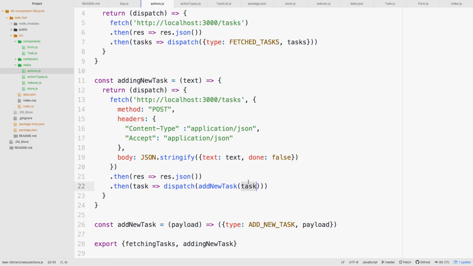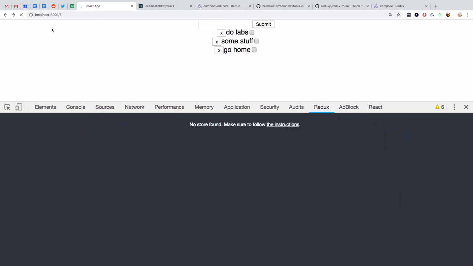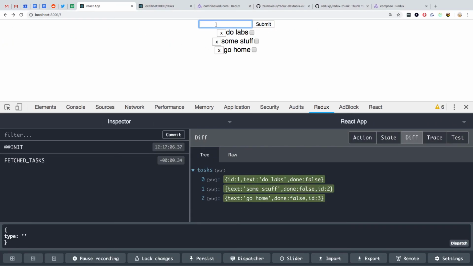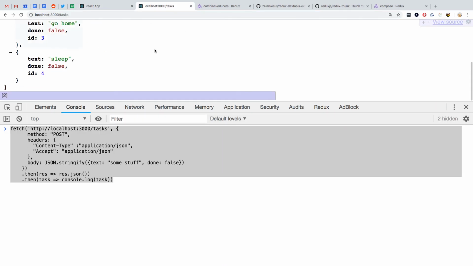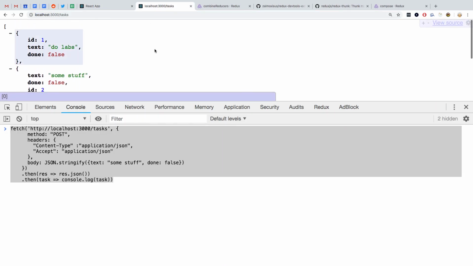One of them was payload, one of them was task. So like in the const add new task, is it text instead of payload? I think it might actually be task.text is what I need. Okay, go home. Sleep. So sleep. Okay. Sleep. Hey! There you go. We did it together.